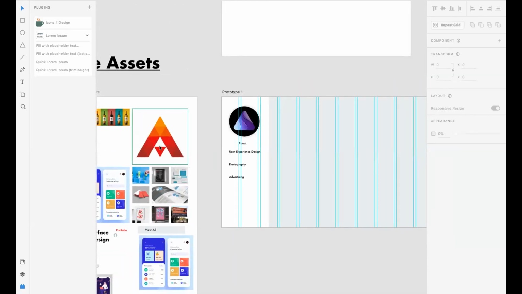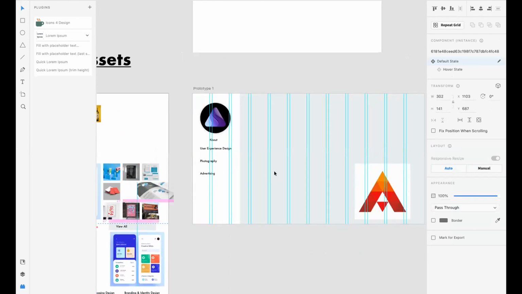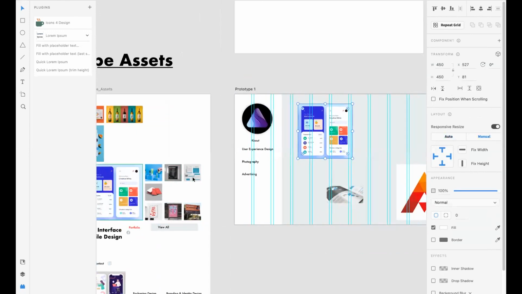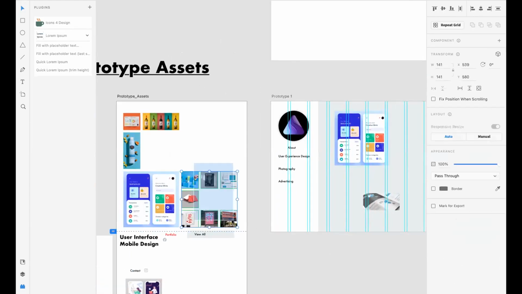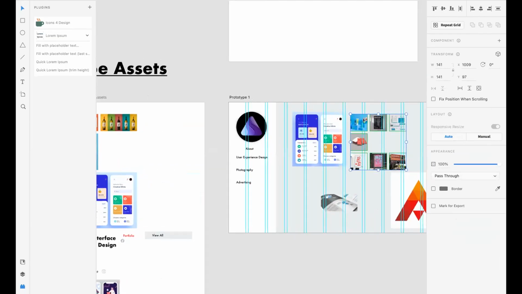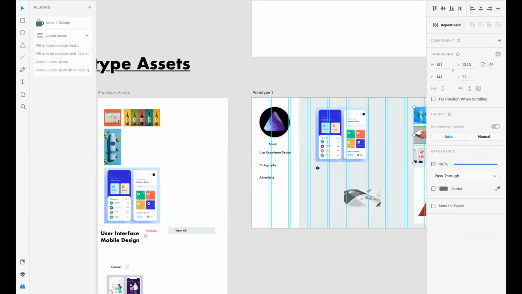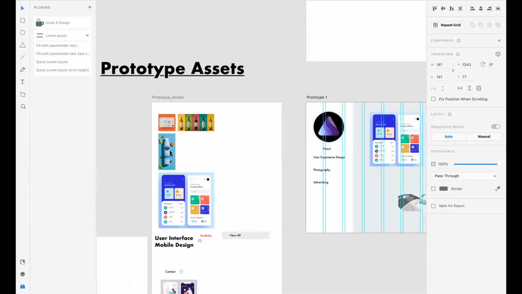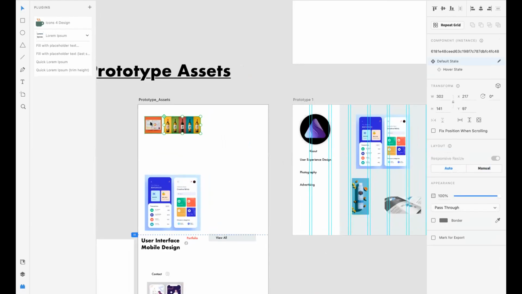So now it's just a case of dragging all these assets onto the page. And again, it doesn't have to resemble exactly the example, but as long as you're across how it works and what you're trying to make with this, then that's all fine.